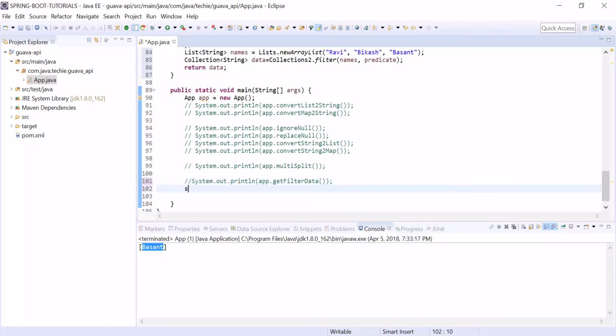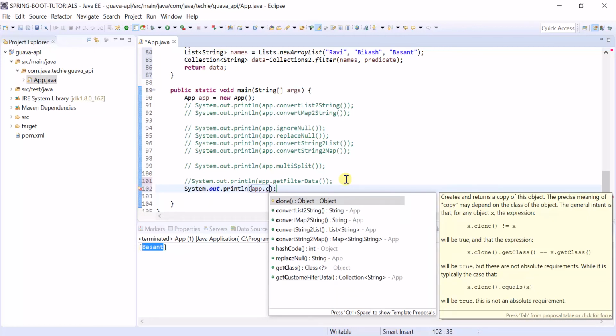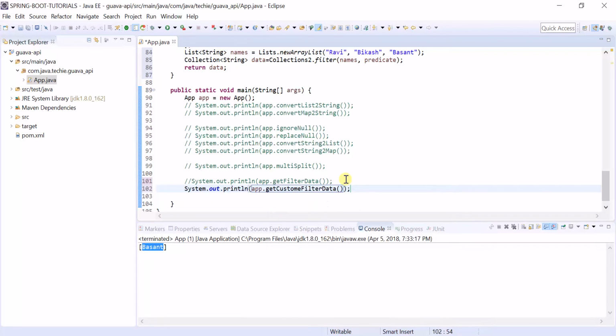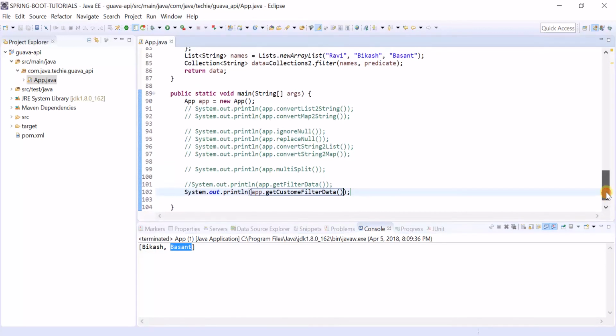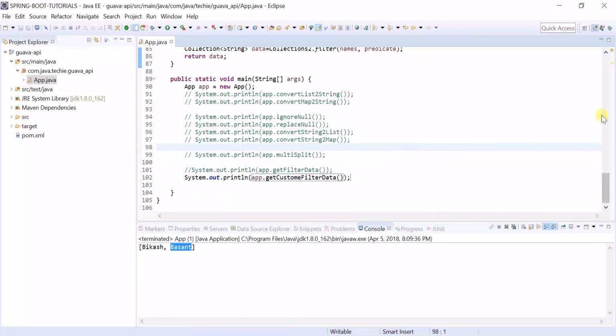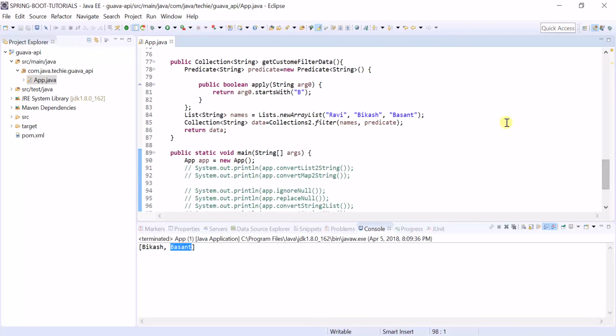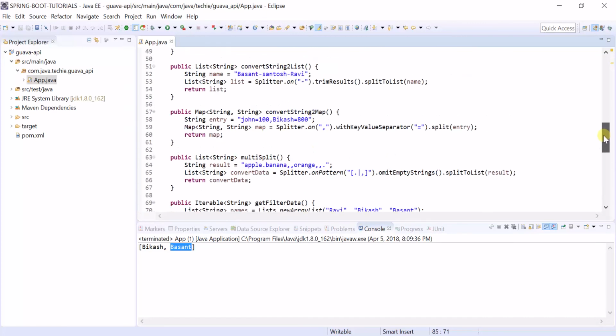App dot get custom filter data. Okay, it's giving, as we wrote our custom pattern, if it starts with b, there are two objects starting with b, it's giving that data. Okay, those are the utility methods. We can make it easier to work when this kind of filter or some condition or mapper logic is there, so it will be helpful for that.